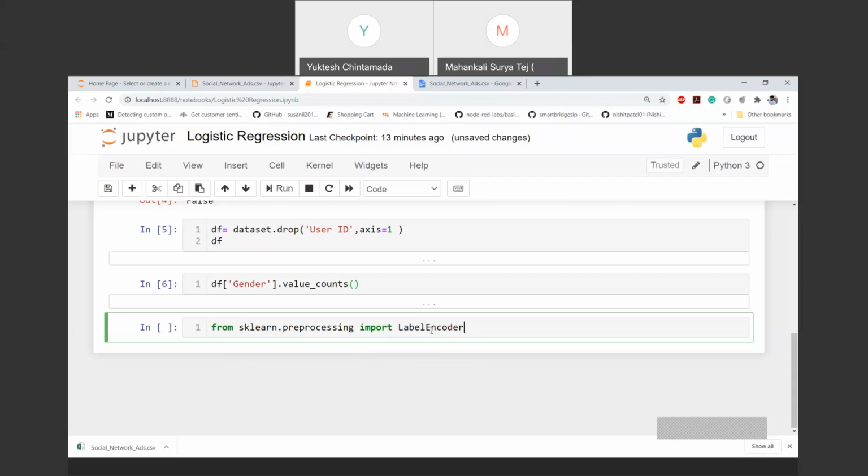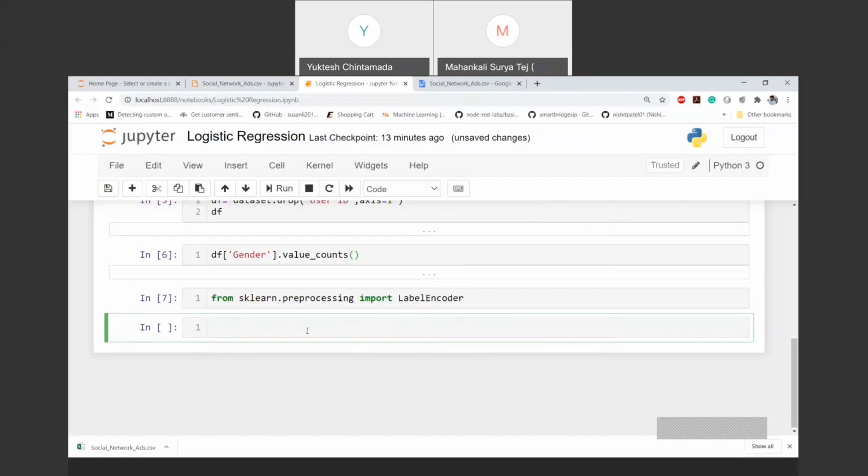Okay, so I'm going to use label encode for converting into numerical columns. So first I'm going to create an object for this. lb equal to LabelEncoder.